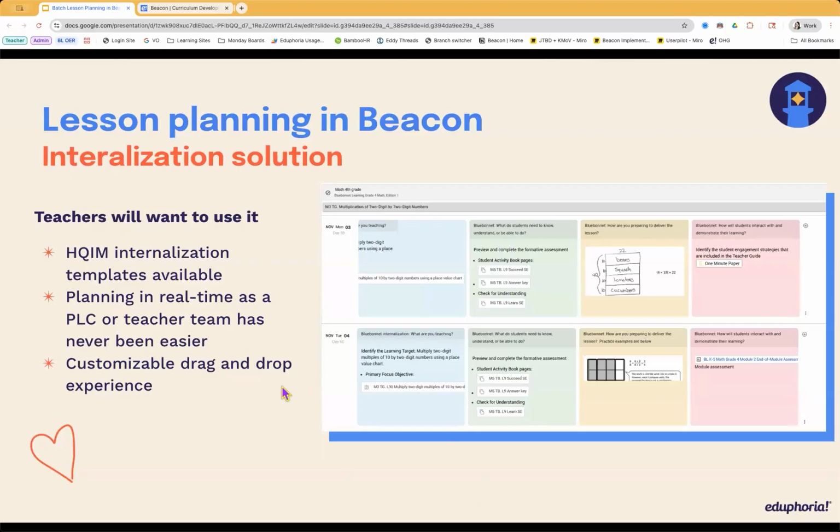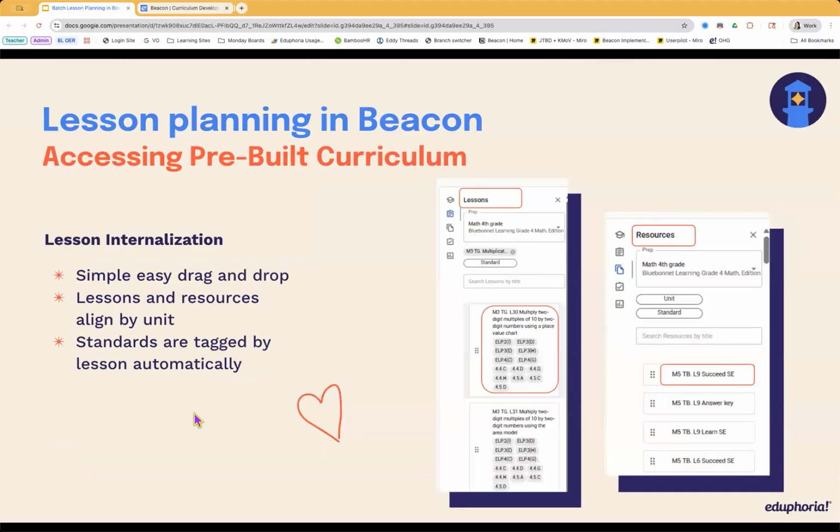So lesson planning in Beacon is so simple whenever you have your curriculum put in and your teachers are in the Curriculum Explorer using it to do their lesson planning. Also, when it comes to Beacon, you can access your pre-built curriculum. For this example, we have Bluebonnet.